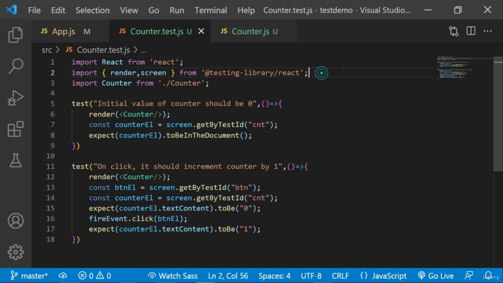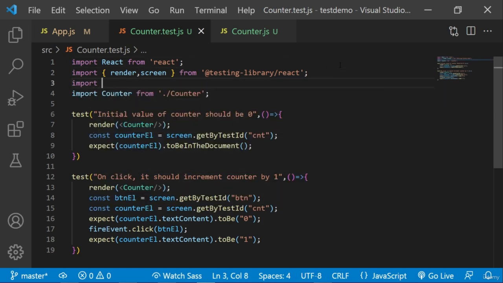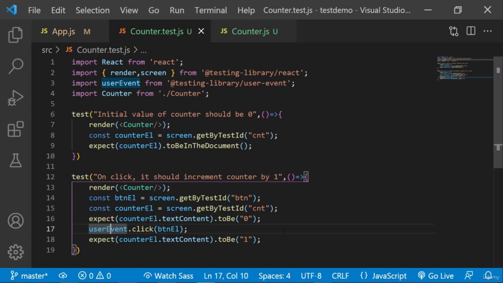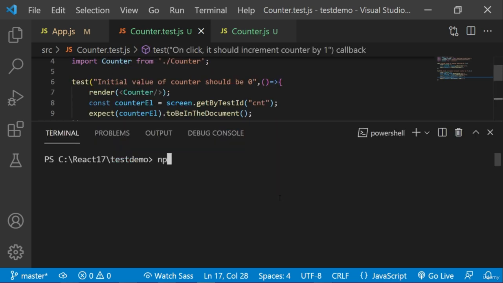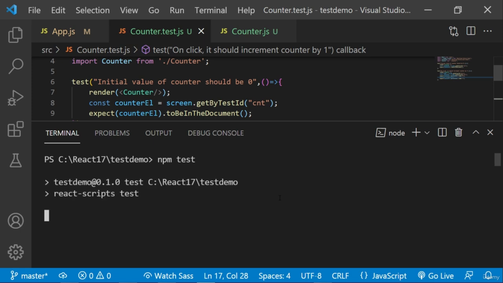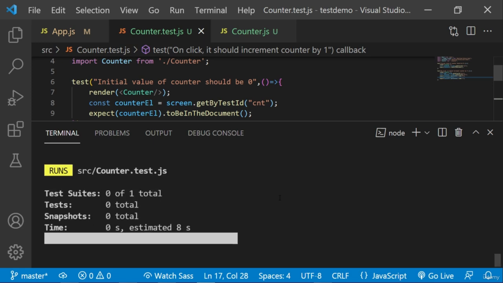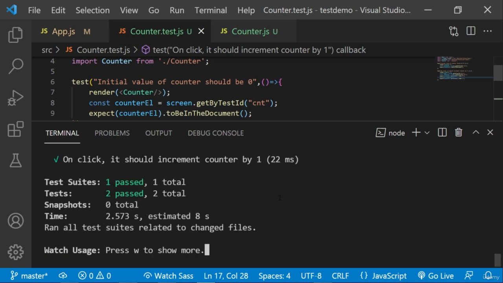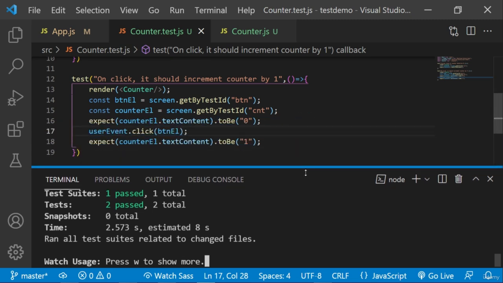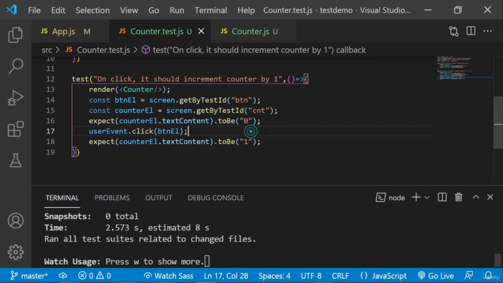the output. So now here I'm going to say import user event from testing library / user event. And now instead of this fireEvent, I just have to say user event. That's it. The test runs absolutely fine. So in terms of code, there is nothing much changed, but actually there is a lot behind the scene.